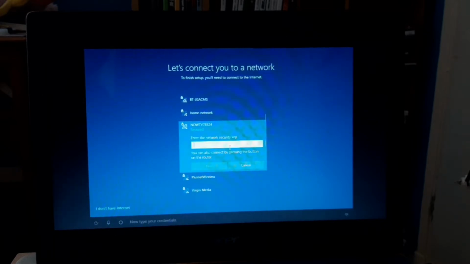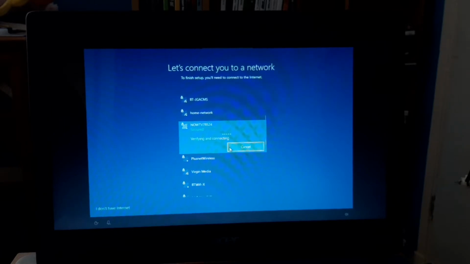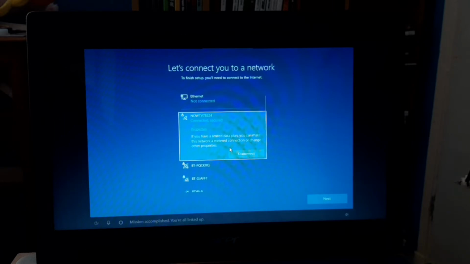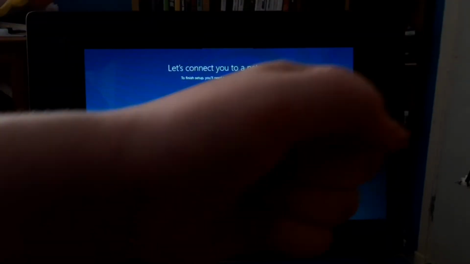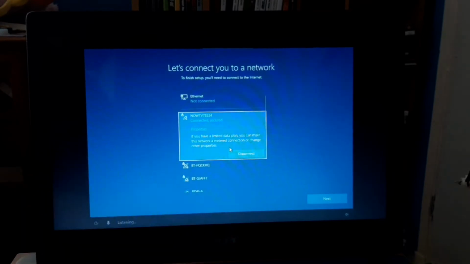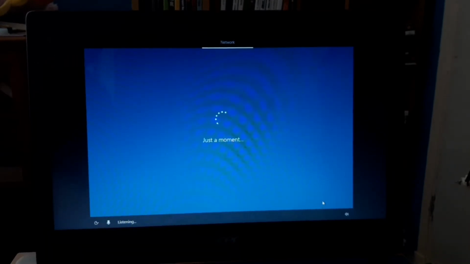Checked automatically. Now, type your credentials. Oh, it feels like a nice keyboard. It may not look different to my old one, but it feels a bit different. Mission accomplished. You're all linked up. Woo! We did it, Reddit. We connected to the internet. Now we have some important setting up to do. Okay.